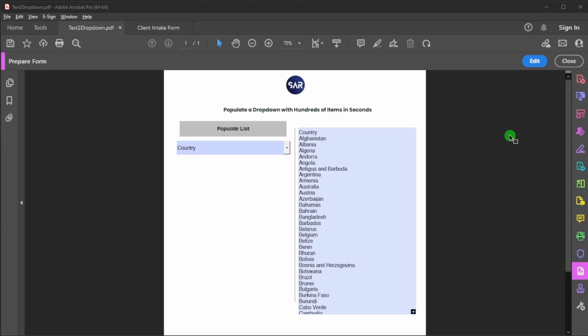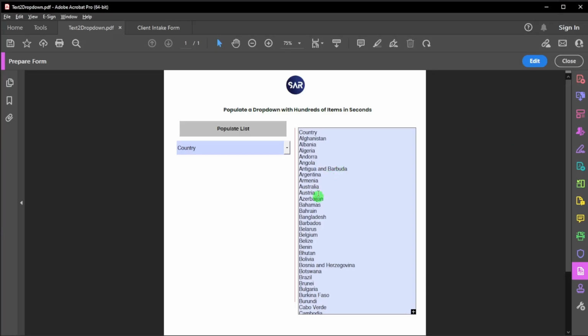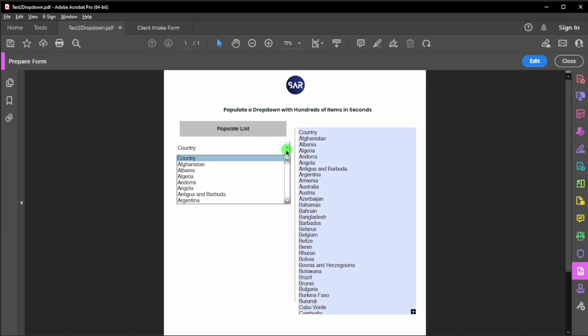Okay, so here's my favorite part of this whole workflow, and this is what makes this tool really powerful. Once your dropdown is populated with all your items, you can copy it and paste it directly into any other PDF form. You don't have to run the script again. You don't have to set anything up again. The items travel with the field.